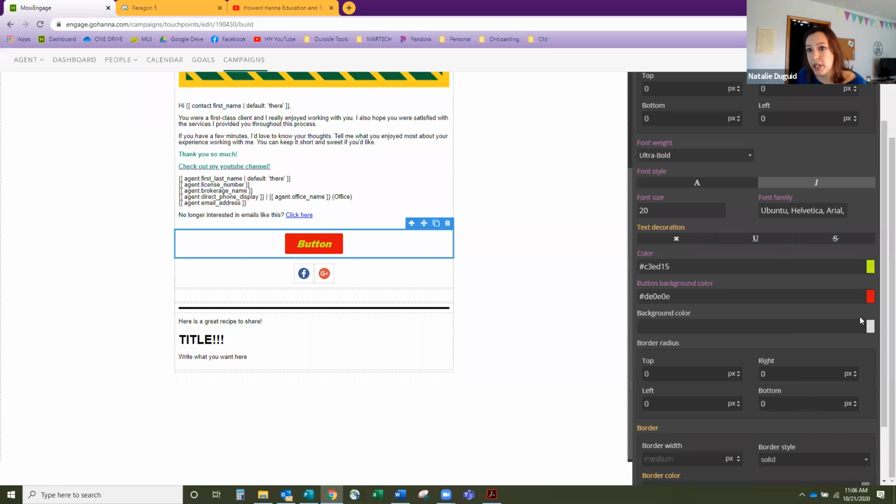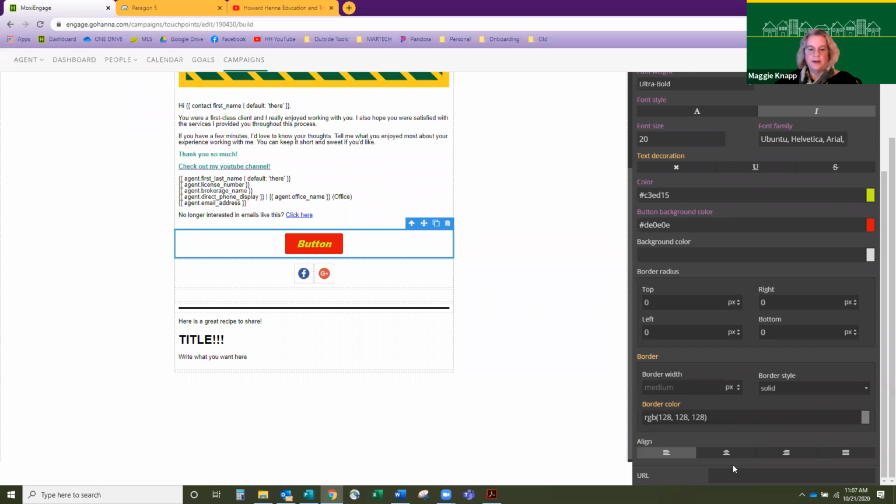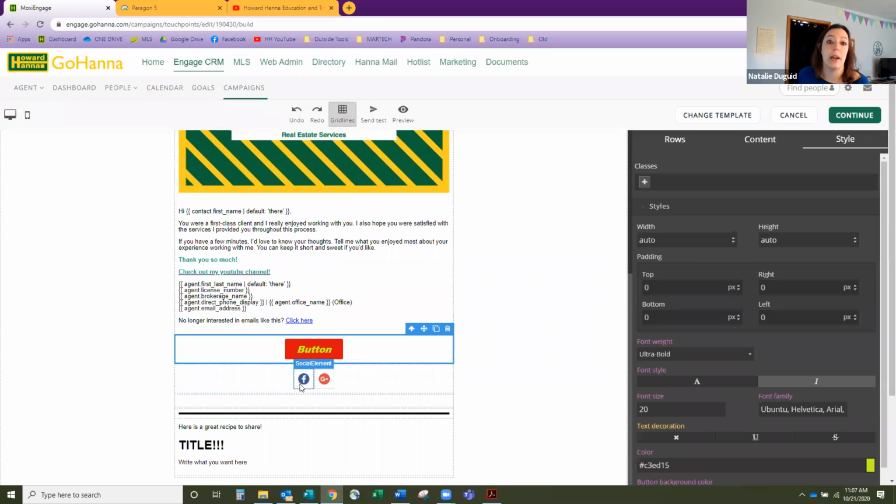So here is our button. Here's how we change the colors. I added them to the chat, Natalie. Ah, perfect. And then that's where you put the URL down here. And so that's basically the buttons that you can put for what you want if you have something that isn't a social media element already for you.